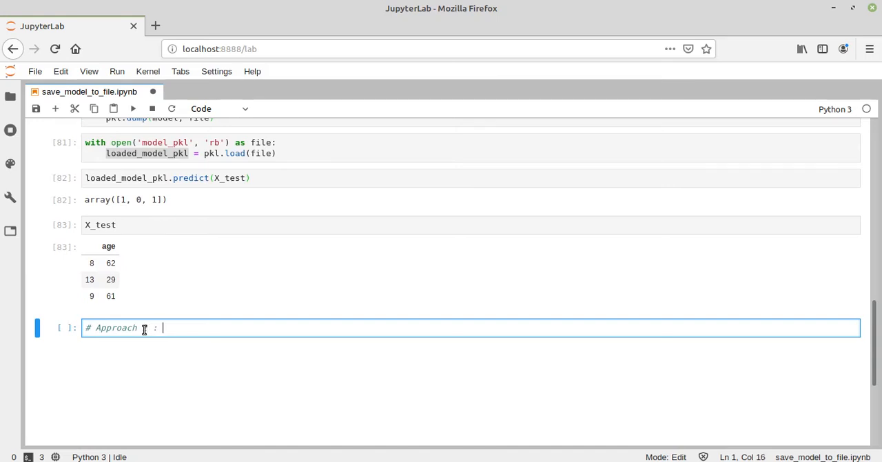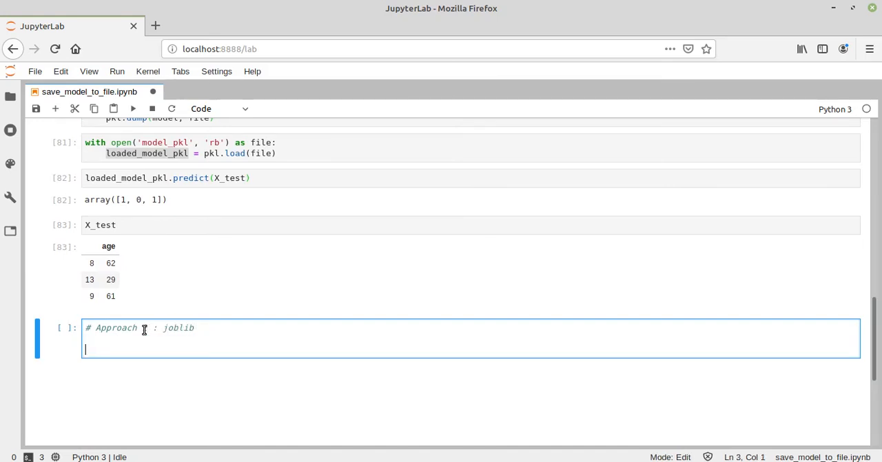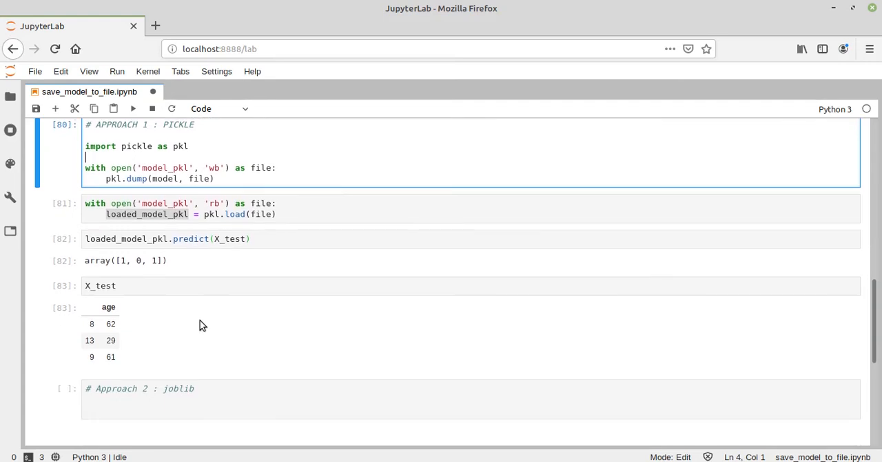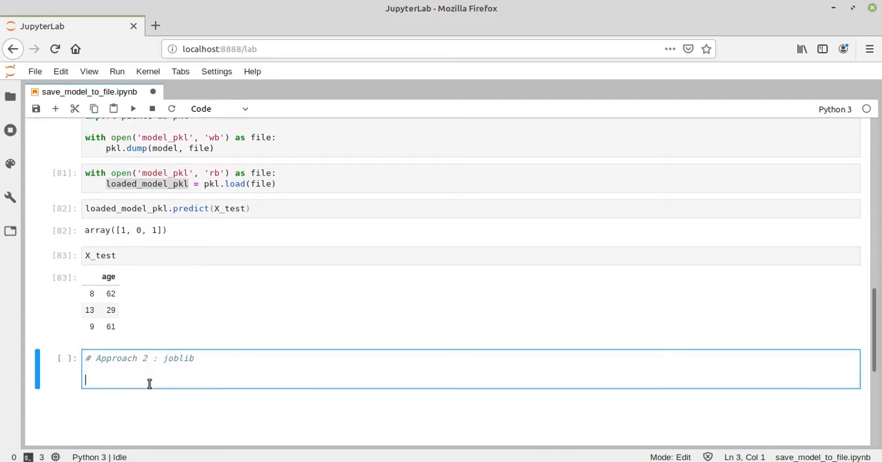Joblib. You'll be thinking, why are we having a second approach when we have the first approach, Pickle? The documentation says if your data is huge and your model has many NumPy arrays, then they recommend using Joblib. I don't have a bigger data set and bigger model as of now, so I'll just show this approach with whatever data set is available with me. If you have a bigger data set, go ahead and try Joblib on top of that. Do some exercise, because unless you practice, you won't remember everything.